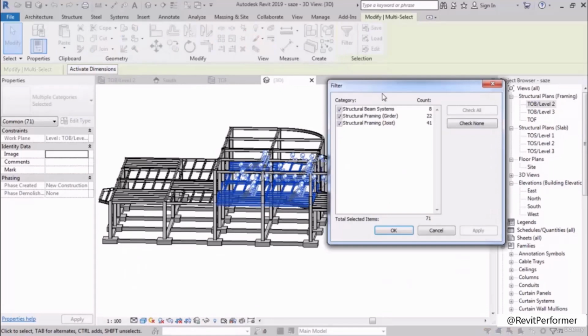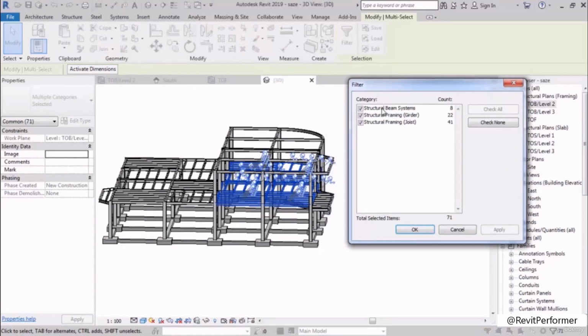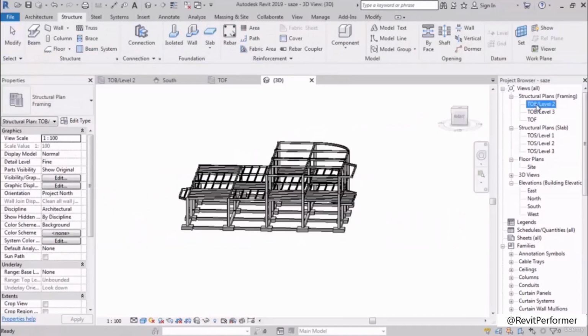Then go to Filter. This is the point. And just keep beam systems. You are not going to copy the beams that are inside the beam system. So just select structural beam system. Let's review it again.